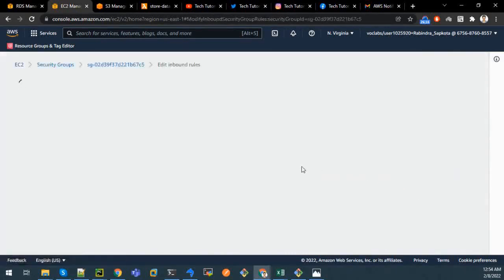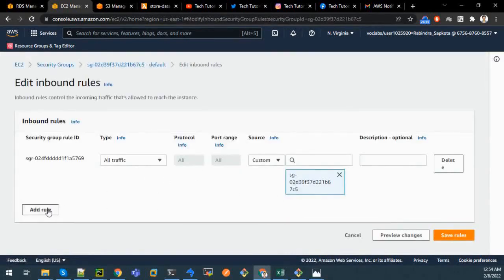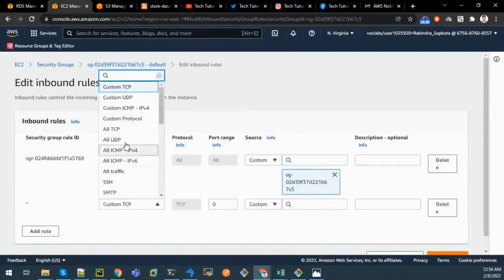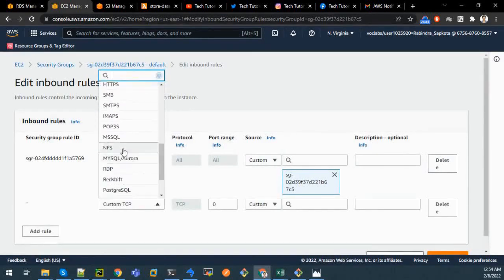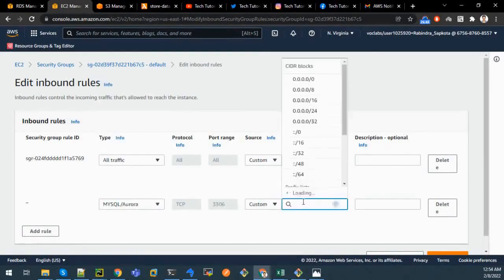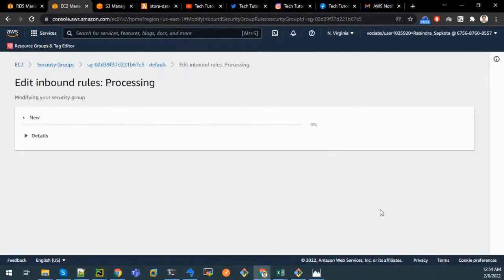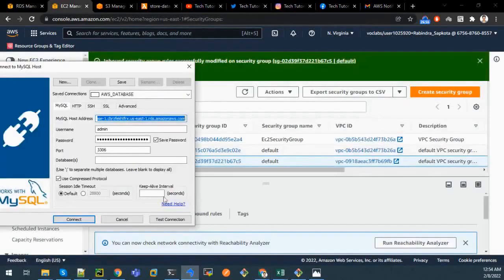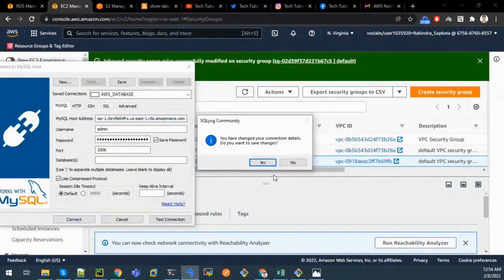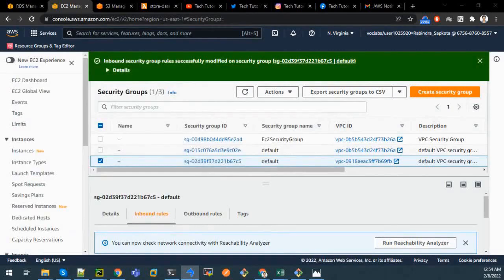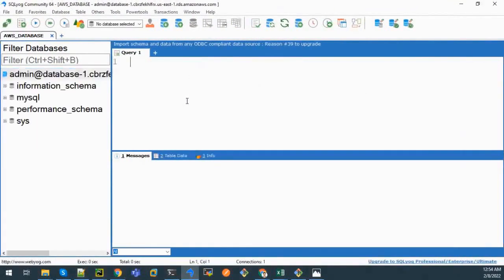So let me click on edit inbound rule and allow public access. For that, click on add rule. We require only access to port 3306. So click on MySQL and here, from anywhere. Save rules. Now let me try to connect again. It is being connected successfully. Now let me create a new database here. Create database.